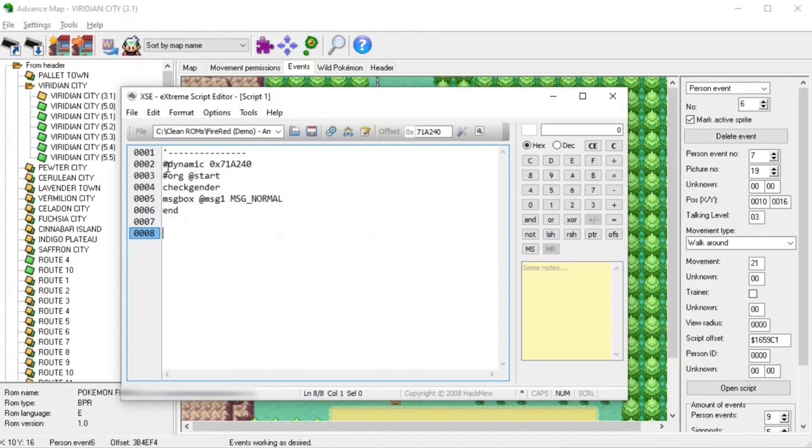For custom text strings, I would have to do #org and the name of the message pointer, and on the next line I would need an equal sign followed by the text. Now I'm done. Now I just click compile to save changes and close out of XSE.